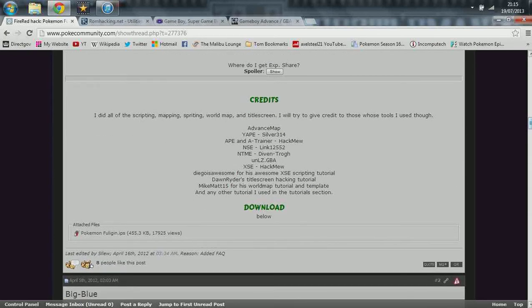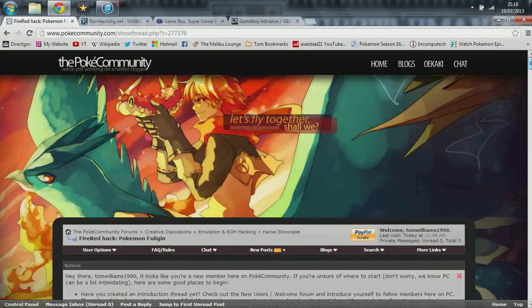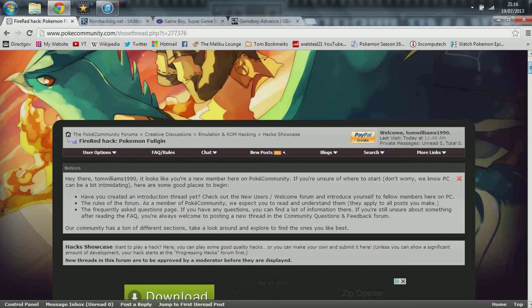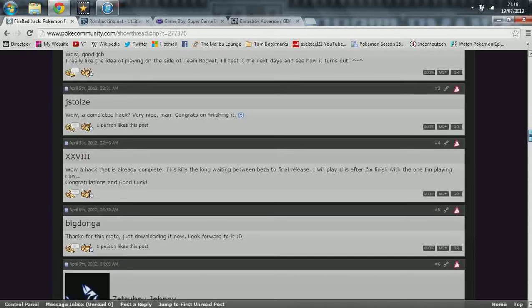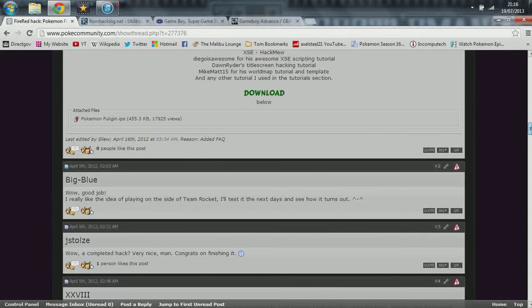Now, you're going to need some bits and pieces first. First thing you're going to need is a .ips file that contains the ROM hack of your choice. Now, obviously, I'm doing Fuligin, but it doesn't have to be Fuligin. The best place for ROM hacks I find is the Poke Community website, in their hack showcase section. That's where I get most of mine. There are also some others like Whacker Hack and stuff like that, but I use Poke Community.